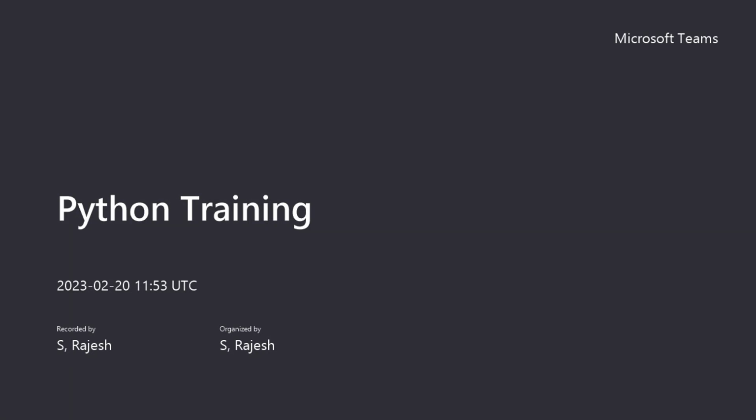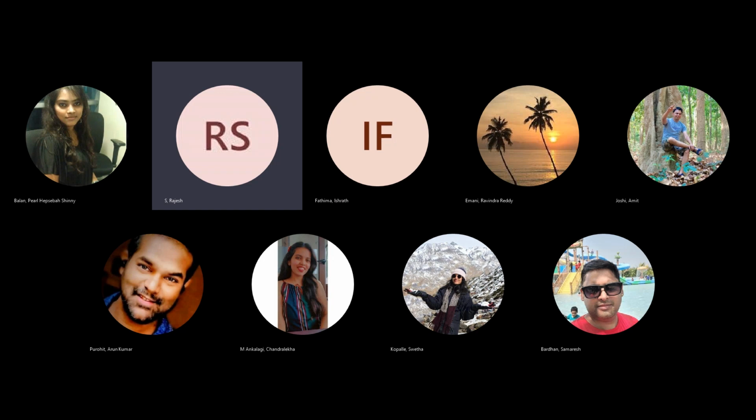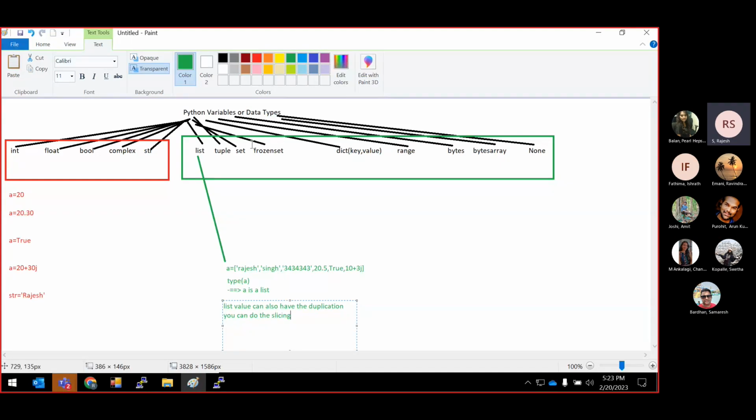No, this is not applicable in the other data types. It will be different. Set will have a different data type, frozen set will be different. All these things are different across the different variables. That's what I'm saying.